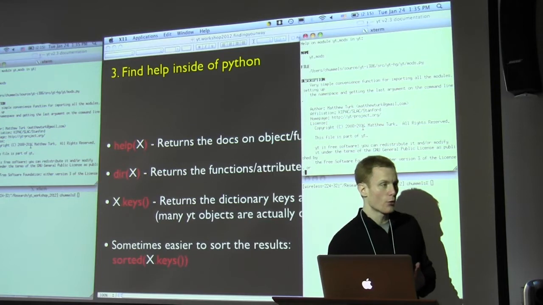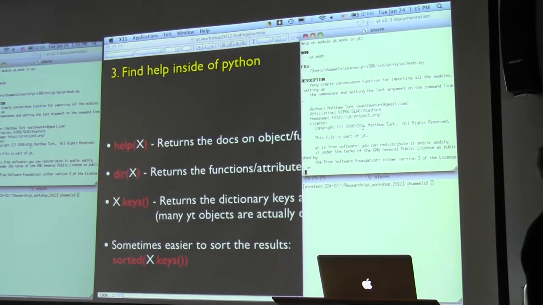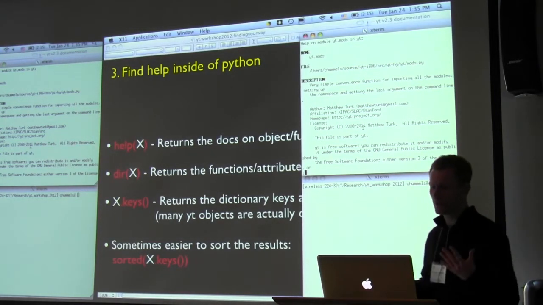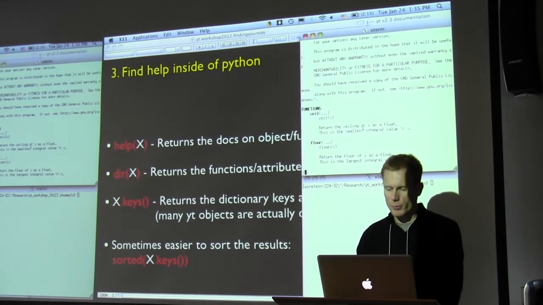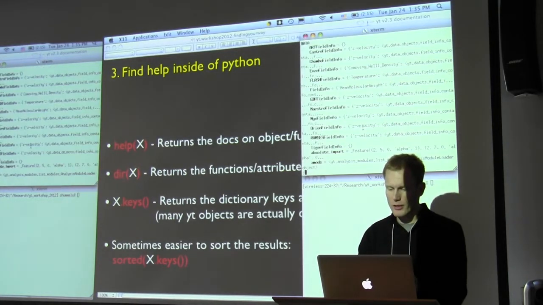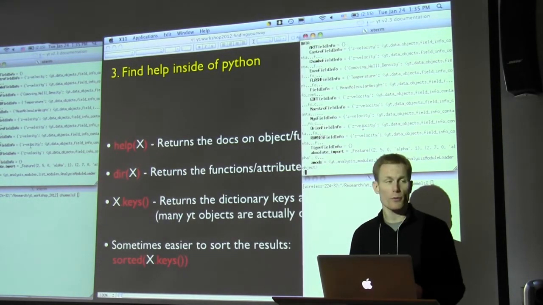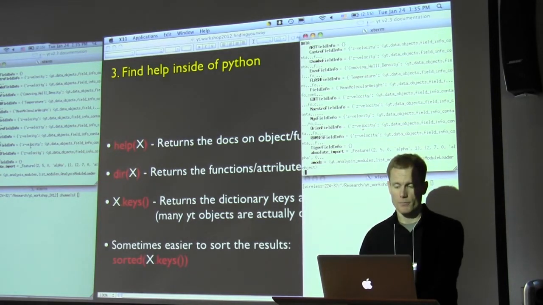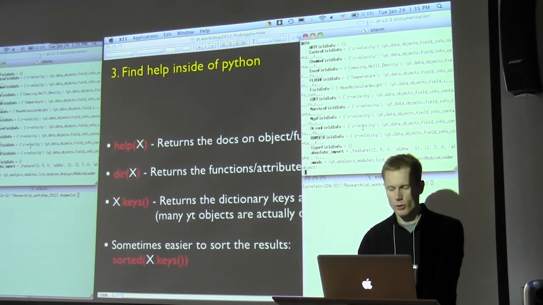Help gives me the documentation that's in the source code that's affiliated with yt.mods, or whatever object or function that you want to learn more about. So you can space through this and get function lists. You can get whatever information is in the documentation in the doc strings to learn more about what's available for that object or function or whatnot.